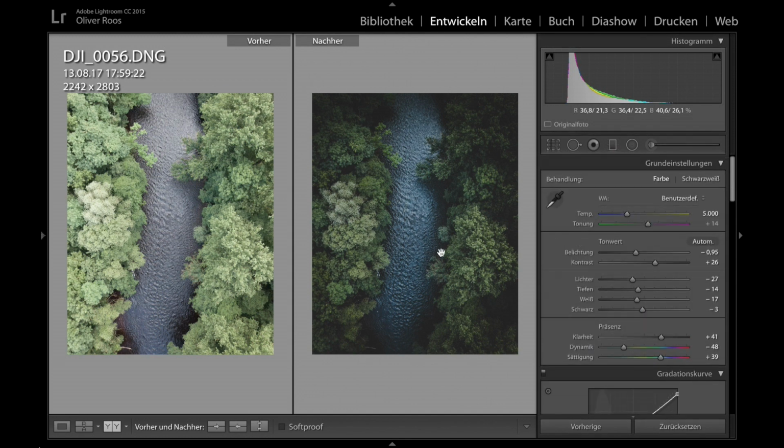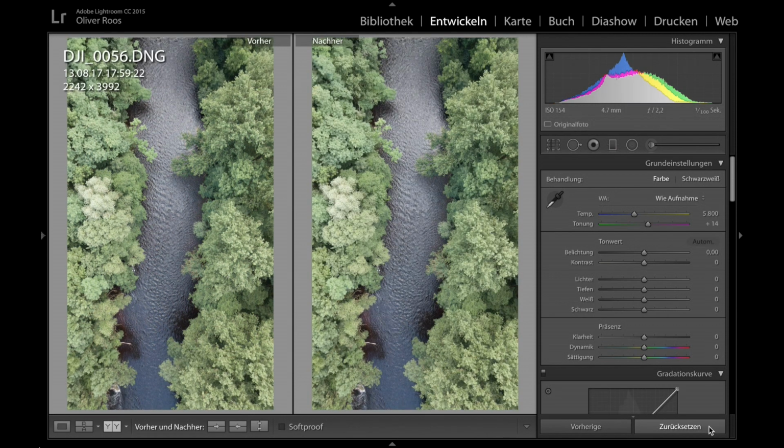So first let me excuse the Lightroom language. I'm from Germany, so all my language here is German, but I will explain this and translate it into English so you know what I do. At first we set this picture back to the original values, so I go down here and press reset, and you see here the original picture.